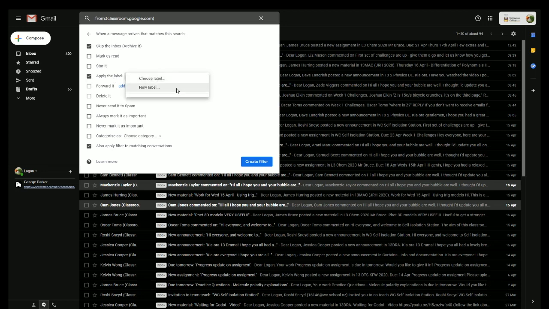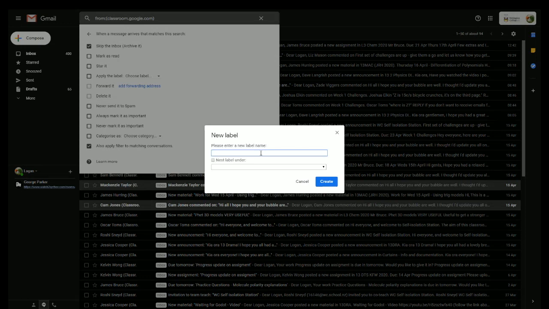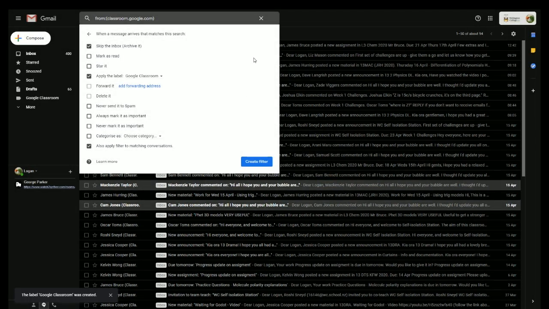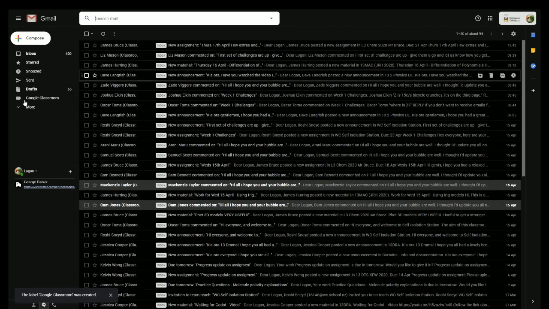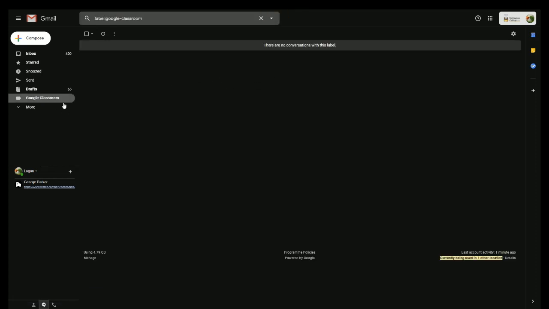So you want to do new label, and that new label is going to be Google Classroom with a capital G. Excuse my clattery keyboard. And we don't need to bother with nest label under. We'll do that when we filter by class. And then we're going to go create. So this will make a filter, as you can see down here, for Google Classroom. So this is all my Google Classroom emails that I haven't seen yet.